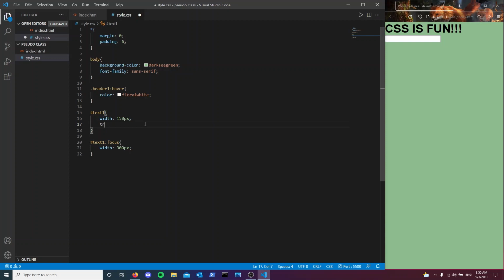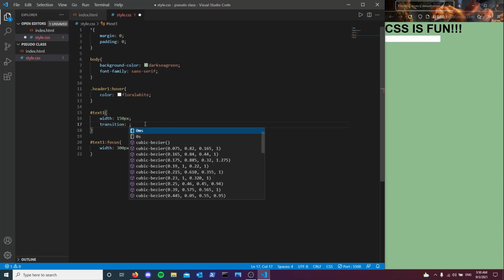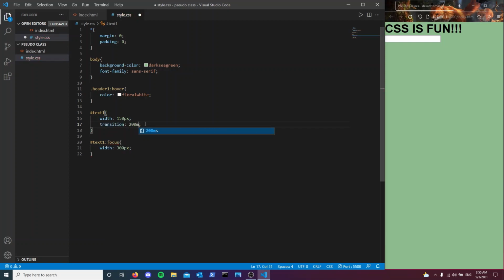And to make the transition smoother, I'm just going to use the transition attribute and give it a transition of 200 milliseconds. So it's going to be taking 0.2 seconds. A millisecond is like a 1,000th of an actual second. So you can use this as well.